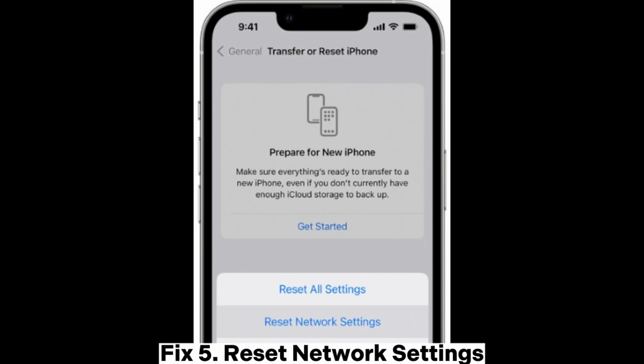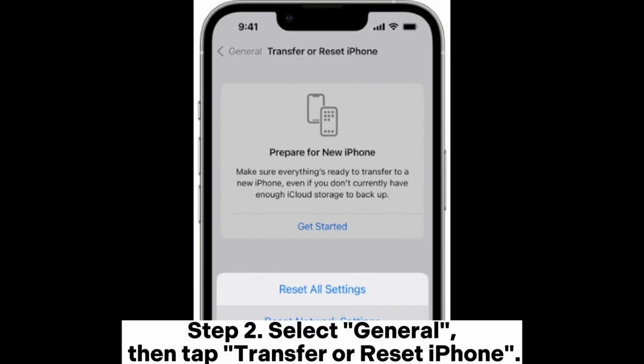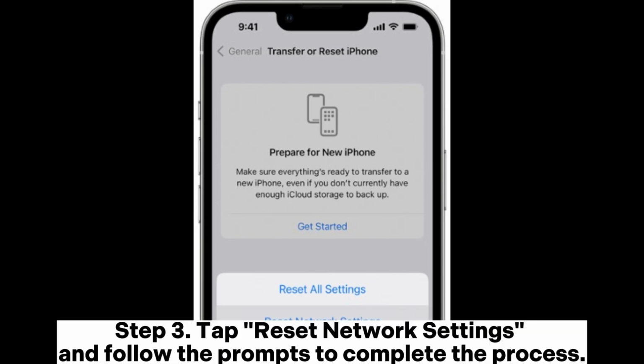Fix 5. Reset network settings. Step 1. Open the Settings app. Step 2. Select General, then tap Transfer or Reset iPhone. Step 3. Tap Reset Network Settings and follow the prompts to complete the process.